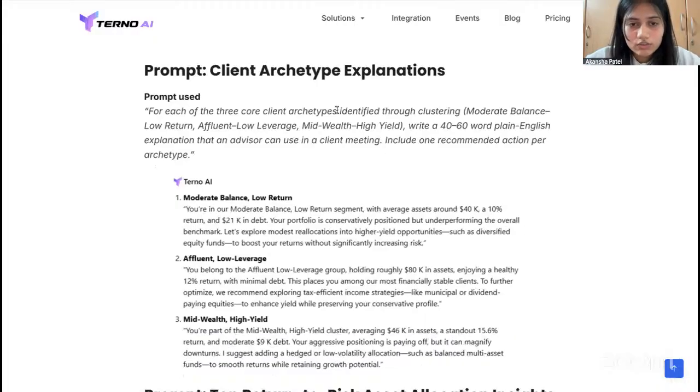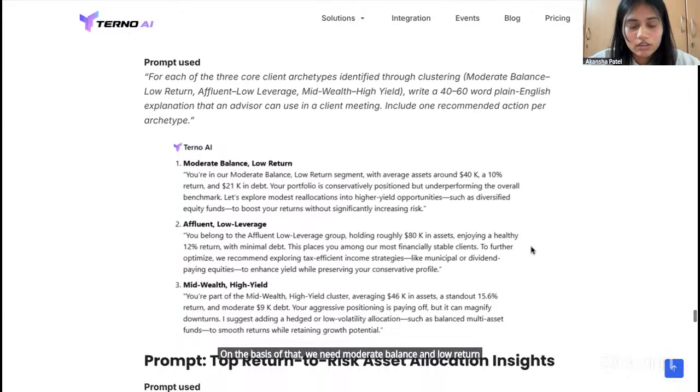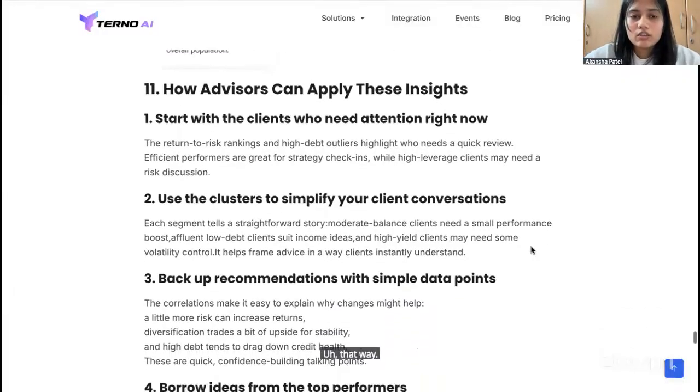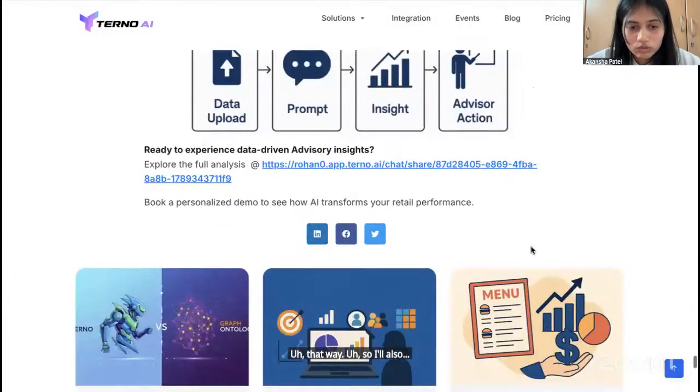This is for the archetype explanations. Like we did the clustering part, on the basis of that, we need moderate balance and low return clients that way. I'll also walk you through the chart of this.